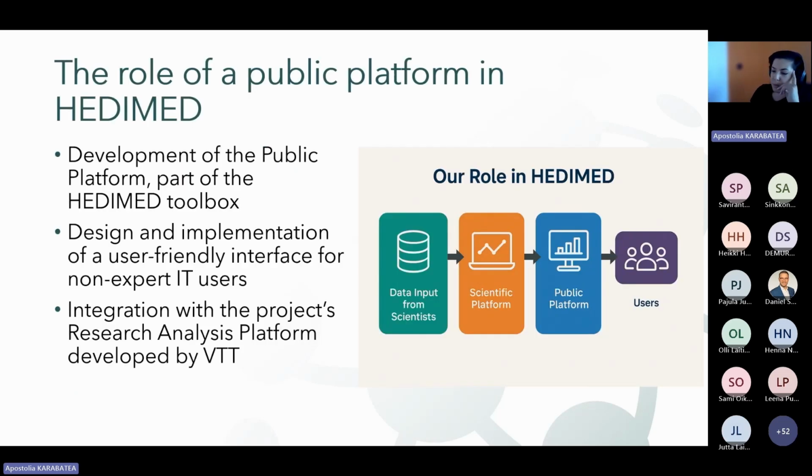So our role in this project was to design and develop the public-facing visualization platform, which is part of the broader HED toolbox. We focused actually on building a user-friendly interface, which is suitable even for non-technical users. One of the most important achievements that we managed to have was integrating this public platform with the scientific platform developed by VTT, as Juha just said with us, which is where all research data are initially uploaded.